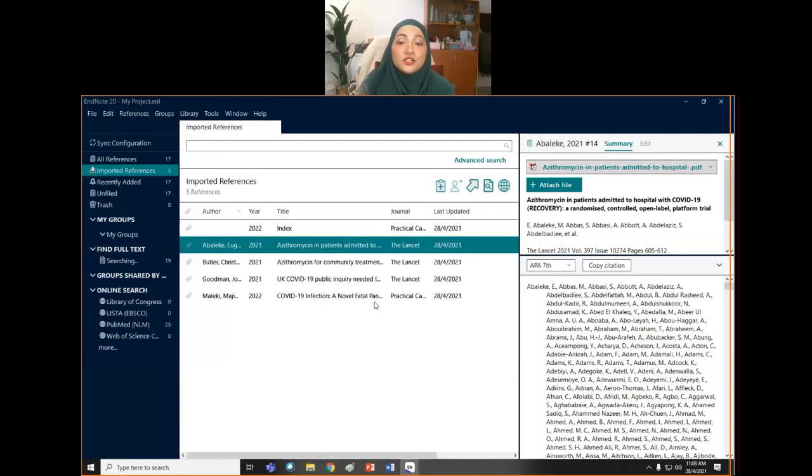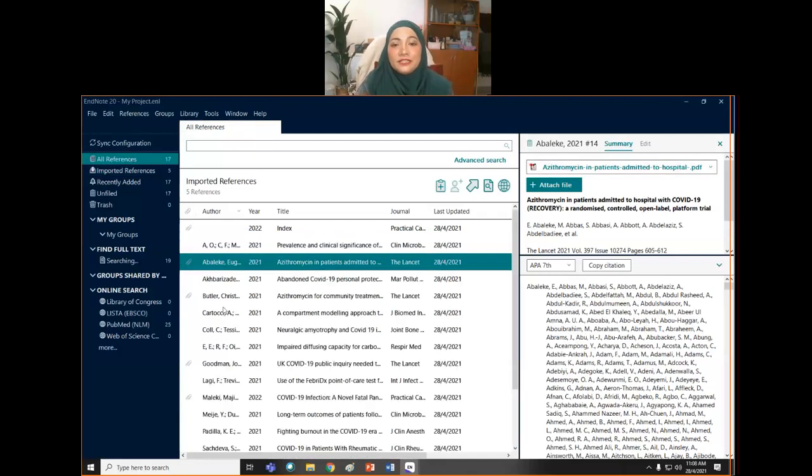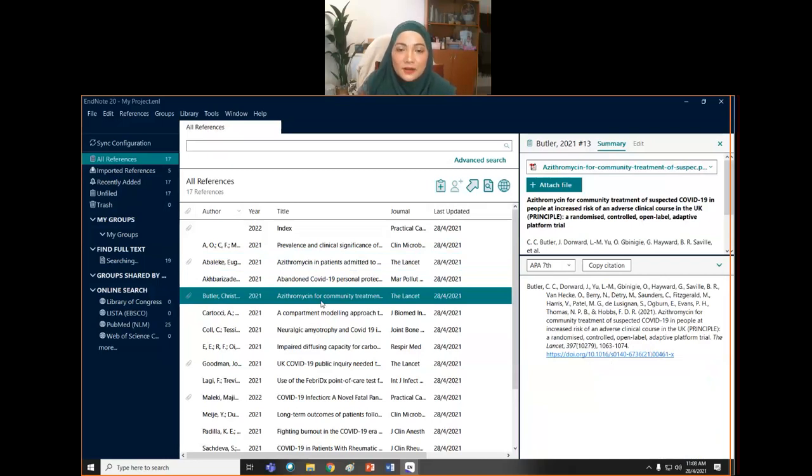Okay, so let's say I currently have 17 references inside my library, maybe 70 references. So you want to divide them. Maybe these articles belong to your research proposal, and the second ones belong to your group study. This is where we use the function of groups. You can see on my left, there's a group function.